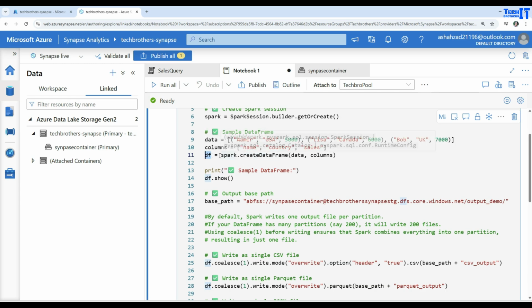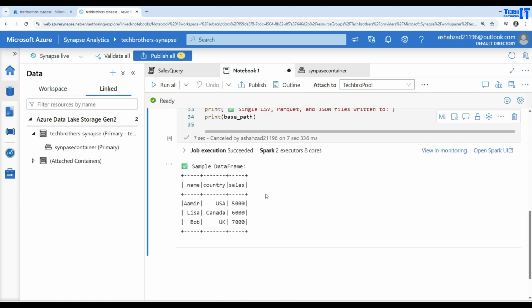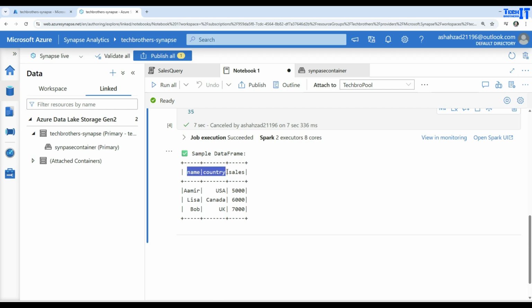So here we are creating that data frame. How do we create a data frame? We just say df, that's the name of the data frame, and spark.createDataFrame, that's the function we use to create the data frame. We have to provide some data, and then we have to provide the column names. Once the data frame is created, we can go ahead and execute this part, and it's going to run and show us the output. See right there, we have name, country, and sales, and these are the three records.